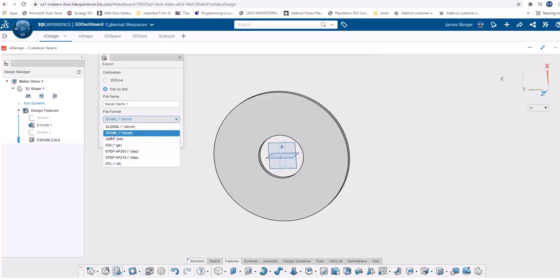I can save it in the default file format for XDesign, which is 3D XML. I could select SLDXML, which is a SolidWorks format. Or I can come down here and select STL, which is a stereolithography file that I would use in slicer software for my 3D printer. Or I can select one of these other file formats, which are pretty generic. They're used a lot depending on what CAD software you're using. Maybe you've got a CAD software like Autodesk, or a freeware program that uses one of these file formats. Then you could select that and export it so you could pull it up in that.